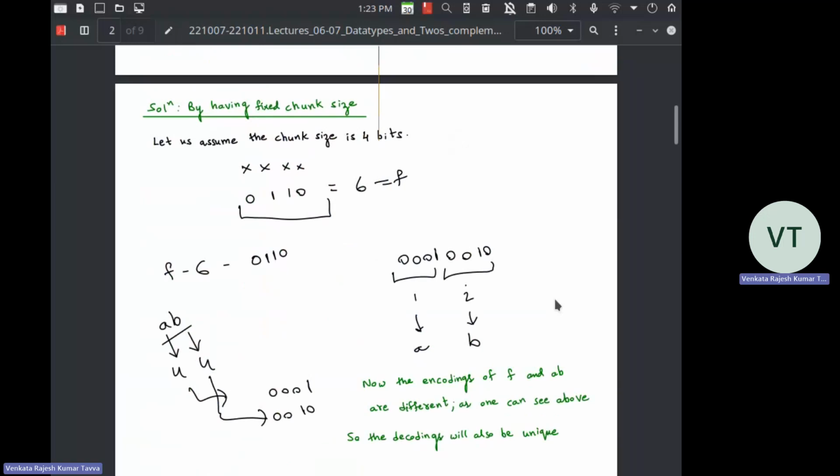So what is the solution? By having a fixed chunk size. Let us assume the chunk size is 4 bits. Okay, it's not 4 bits in a computer, it's 8 bits, but let's assume it is 4 bits. If my chunk size is 4 bits, then how do I specify F? F is 6. 6 is 110. But since I have to use 4 bits, I will write 0110. I will fill the remaining bits with zeros, the leftmost bits. So if I have to send F, I will send 0, 1, 1, 0.